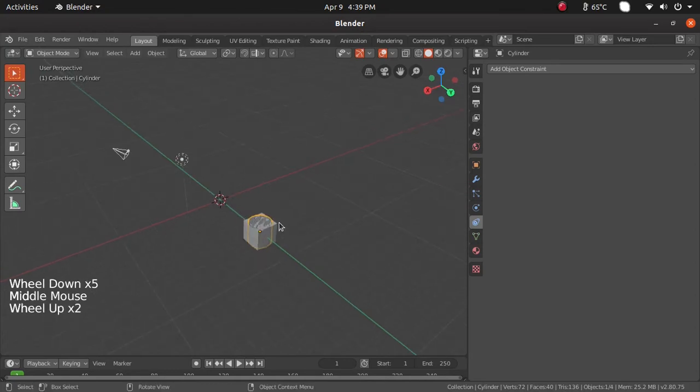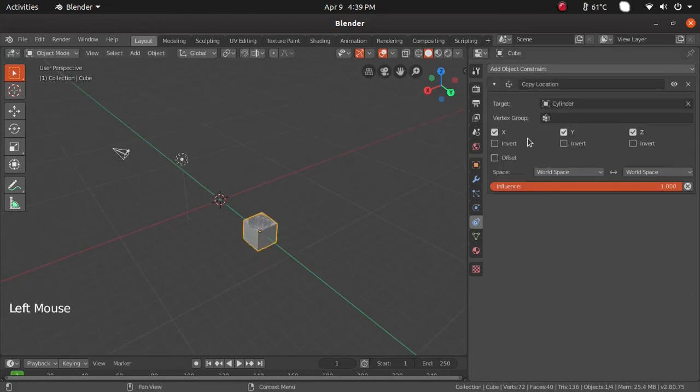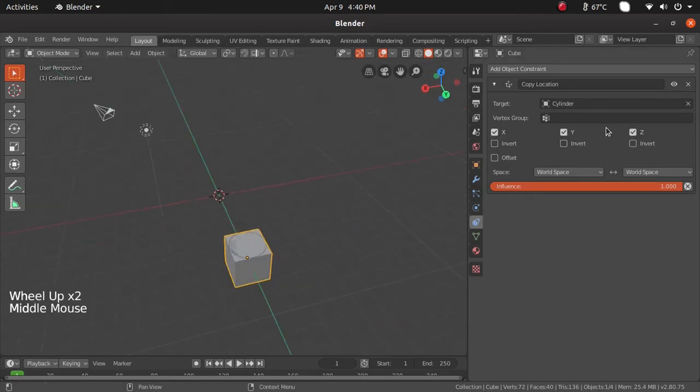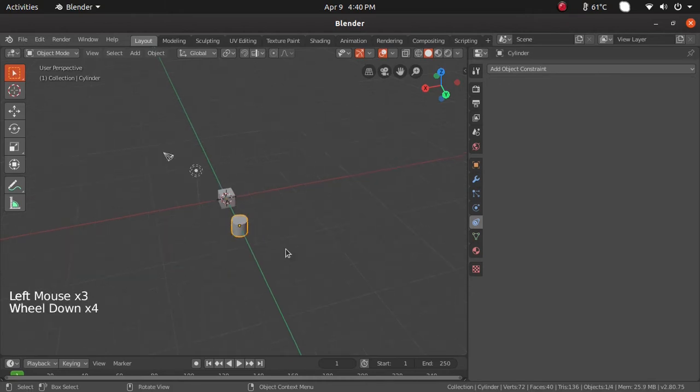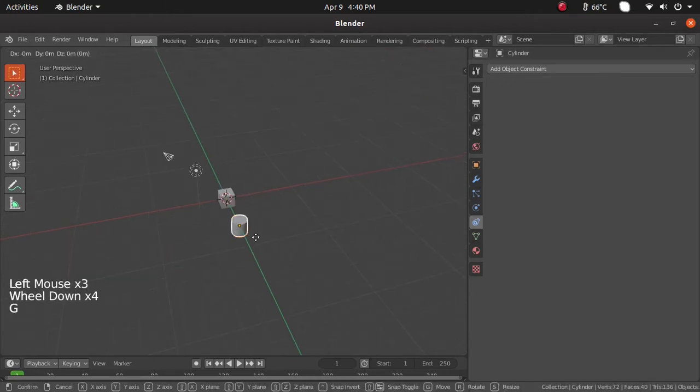Now we'll explore the rest of the options on this copy location. Here we have the option X, which means which axis needs to be active. Currently we need to get it from the parent. Right now I just want to get the position, so the child needs to be activated only on the X axis. So I'm just disabling the Y and Z axes. Now my parent is there. So G, X axis.